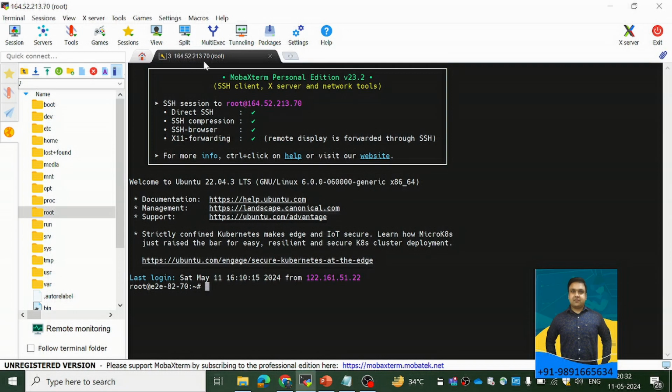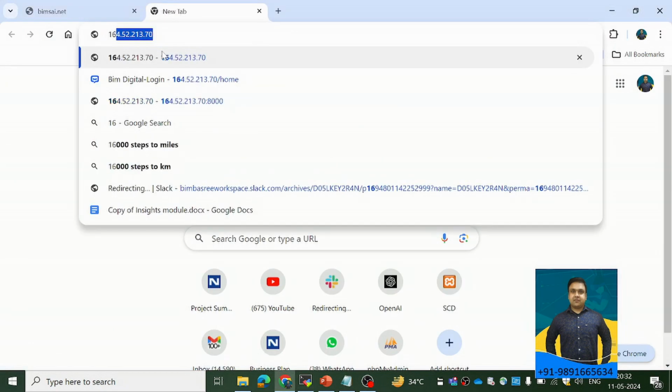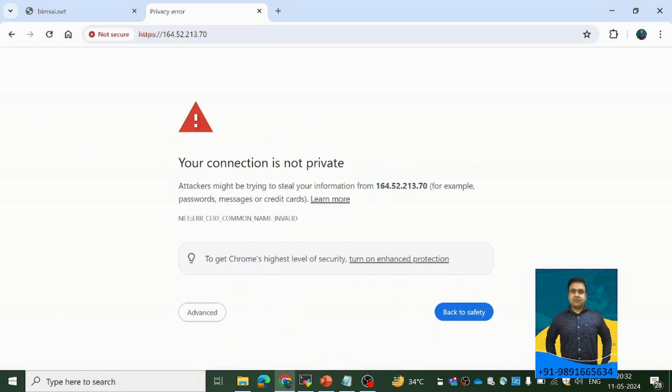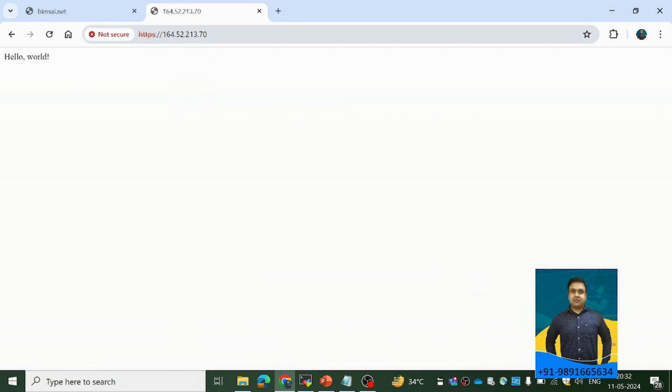But first of all, before doing that, let me show you the application. So this is the IP address of my server, as you can see, and if I hit enter, let me click on advanced, and yeah, as you can see, I'm able to access this application. Now, how I made it accessible to the outside world, that is what we are going to talk about in this lecture.